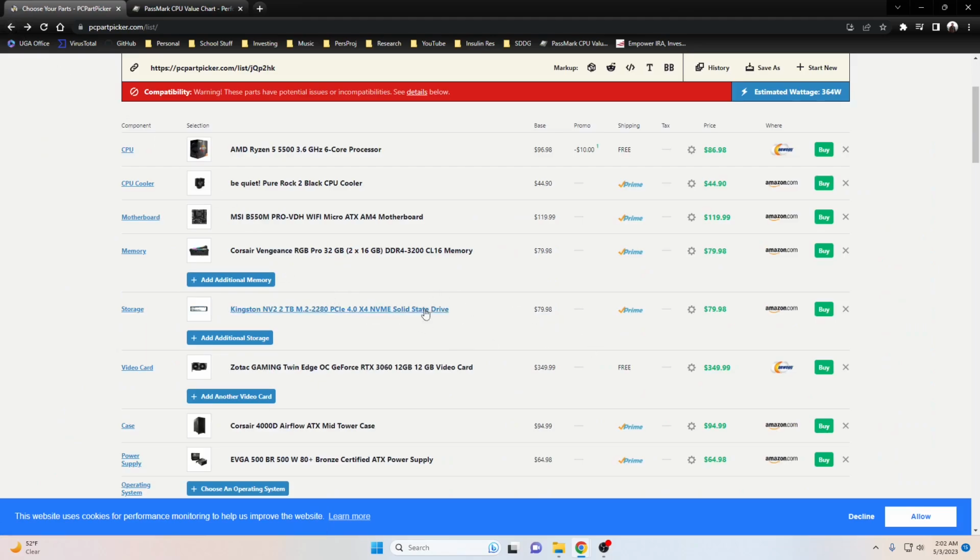So, but again, this is also a place where you could save money. You could just go with an SSD. And I think Team Group has a 2 terabyte SSD for like $40 to $50.